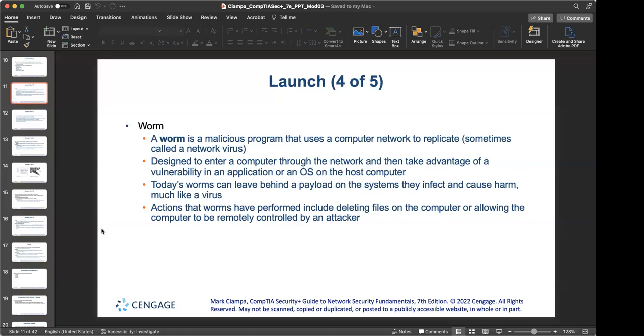These are designed to enter a computer through the network and then take advantage of all the vulnerabilities, whether on the applications or on the kernel, on the OS. They can find the vulnerability on the host computer and then exploit it, and then move to another computer, or actually at the same time move to multiple computers within the network. So as you can see on the slide, today's worms can leave behind a payload on the systems they infect, and their payload actually can cause harm, like the viruses. So think about the worm as a carrier that goes from one computer to another computer.